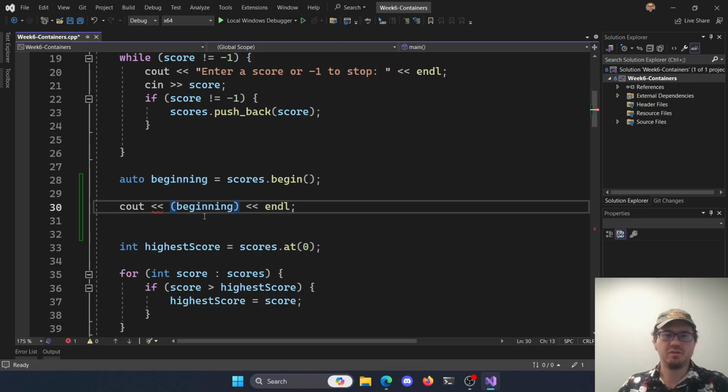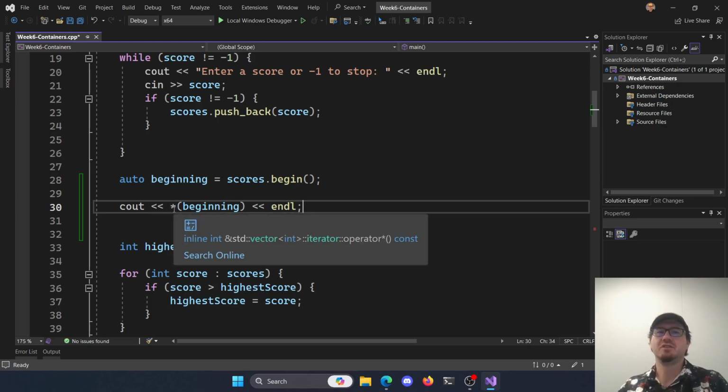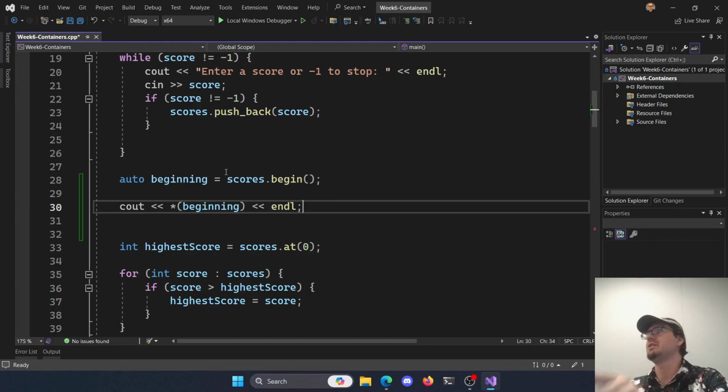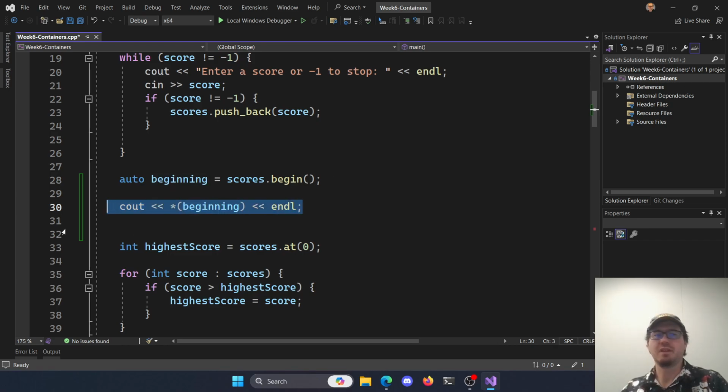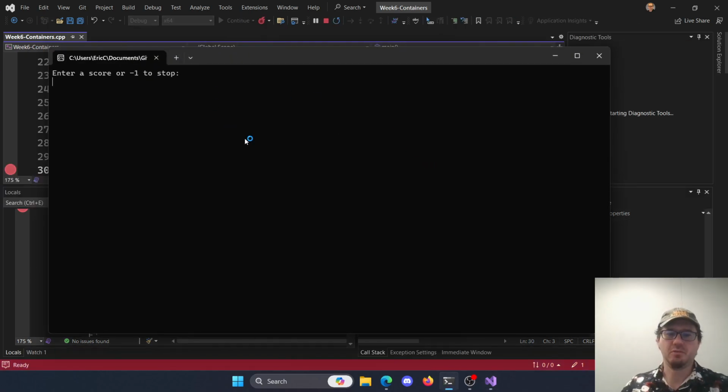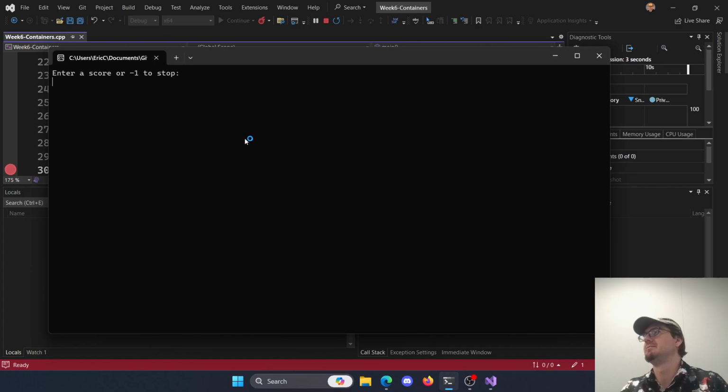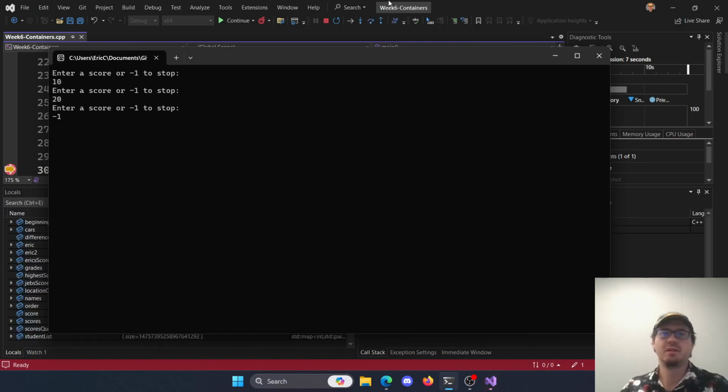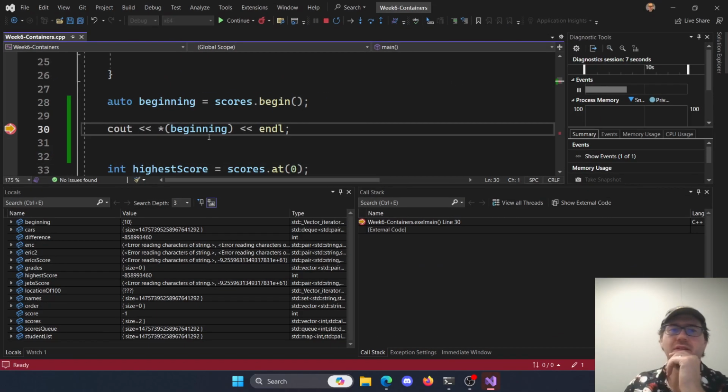We should be able to dereference that. Just like you can take the value that a pointer is actually pointed at by dereferencing it, we can say, hey, let's dereference this and let's see what we get here. So let's put our breakpoint in. So what's the first score we should add? 10. All right, and then maybe 20, and that's probably enough for now.